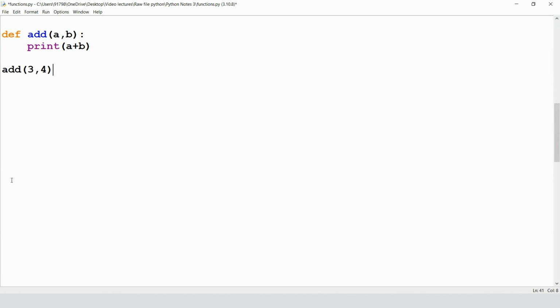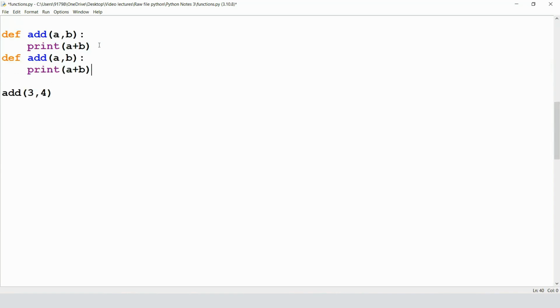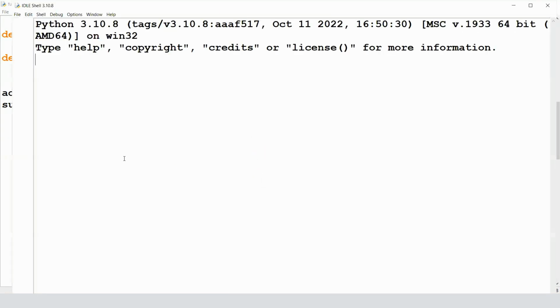Okay. So how can we use some kind of shortcut? Suppose I have this function, copy and paste, addition and suppose subtraction for A and B, and that is for A minus B. And subtraction I'm doing for 3 and 4. And you will get the output one by one.